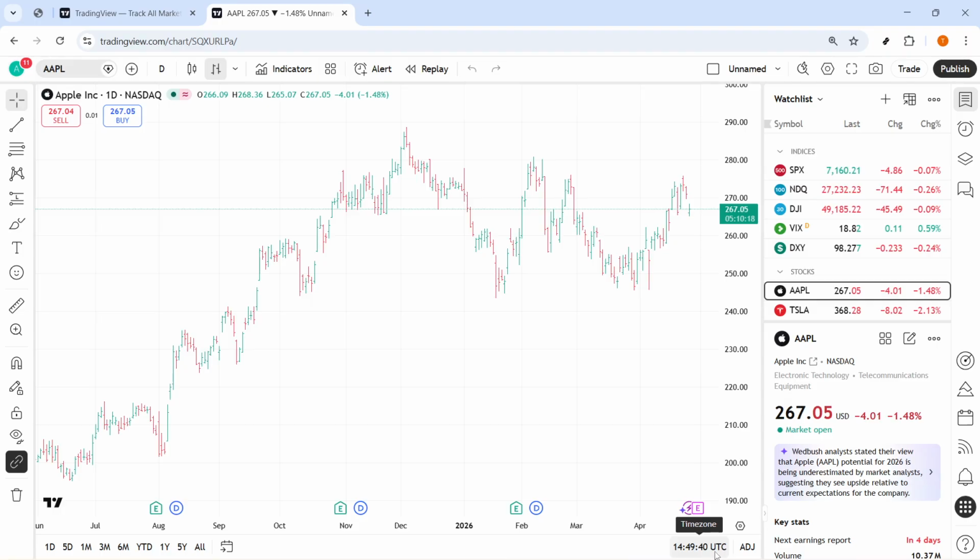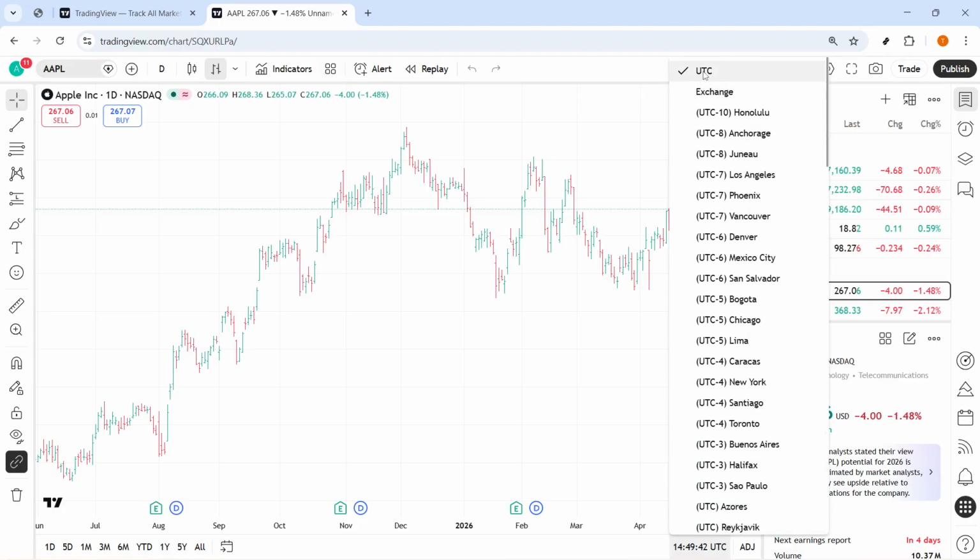That's how to change the time zone on TradingView using the time display on the chart, and also through the chart settings panel.